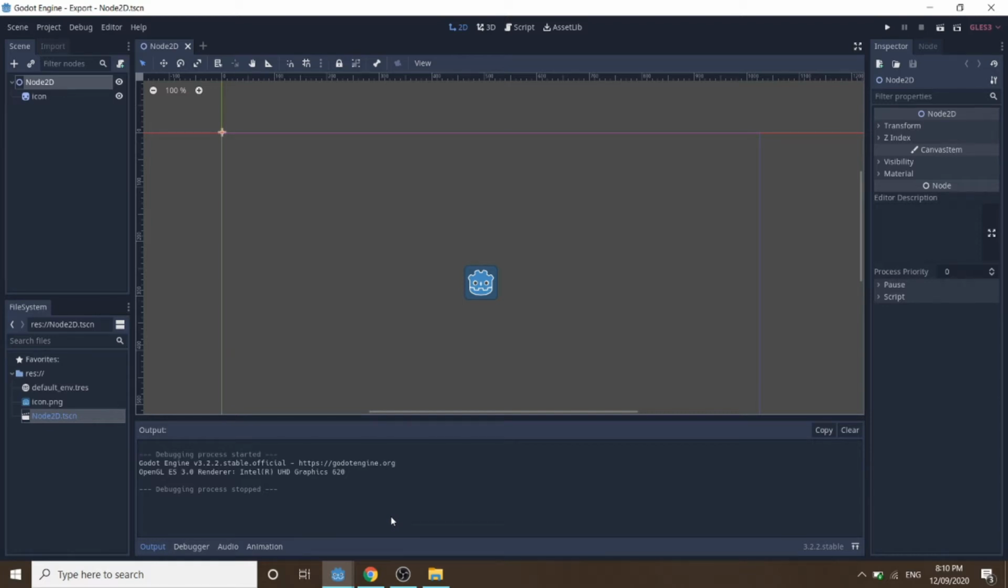In this video, we will be configuring a Godot Engine project for exporting to Android.